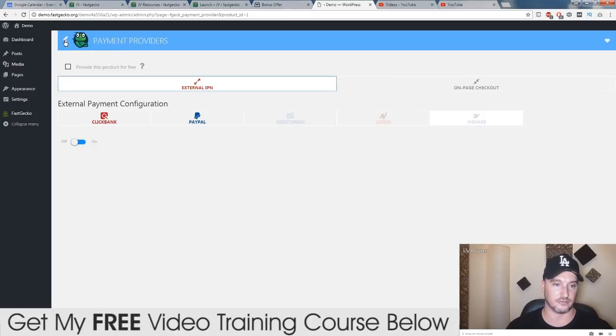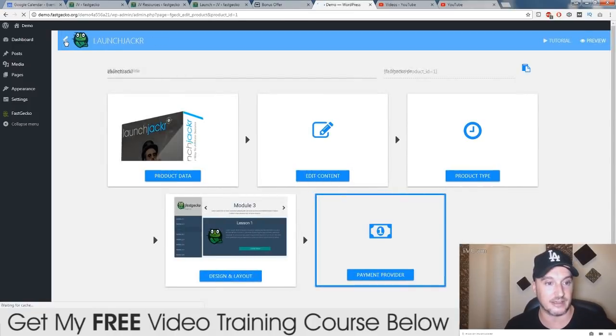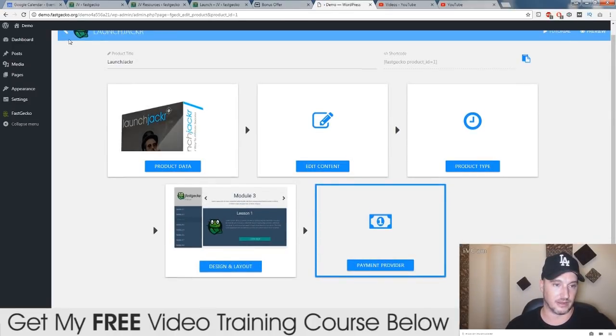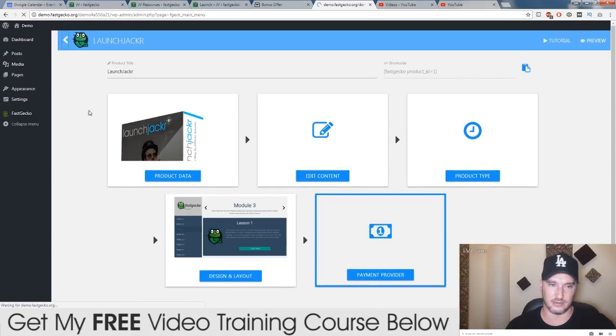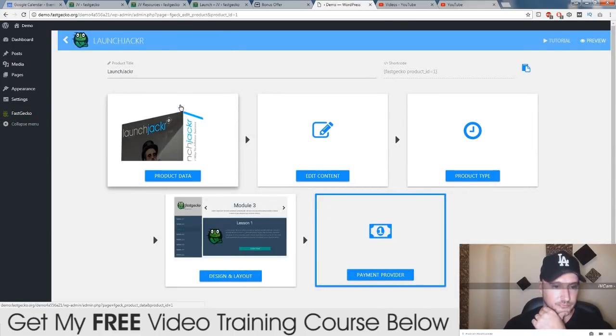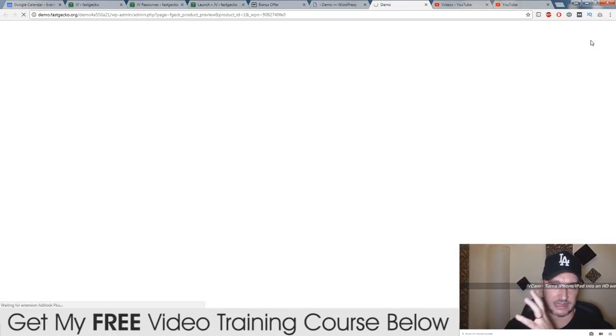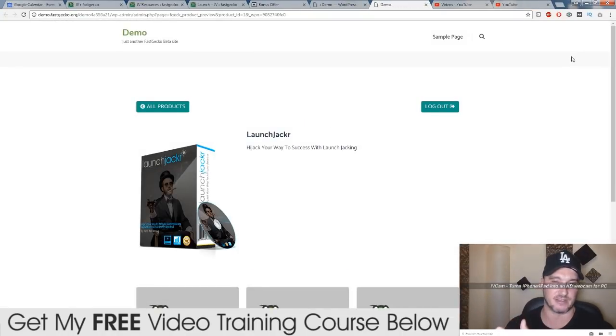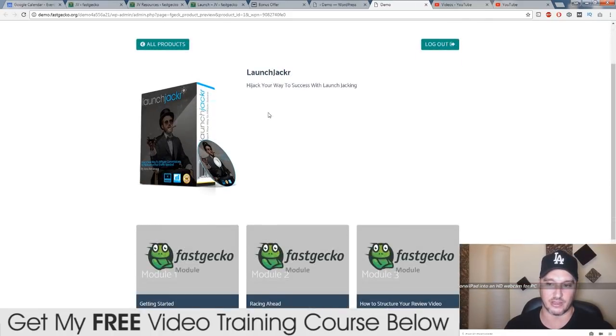I know it doesn't look very good so far. Let's go and have a look at it. I know it's not perfect yet, but honestly, it doesn't take much time. Where is it? Oh, I need to go back and preview it. It doesn't take much time at all with FastGecko, because all of the hard work and the technicalities, especially with a membership site or recurring site, it's just all there for you, and it looks pretty nice.